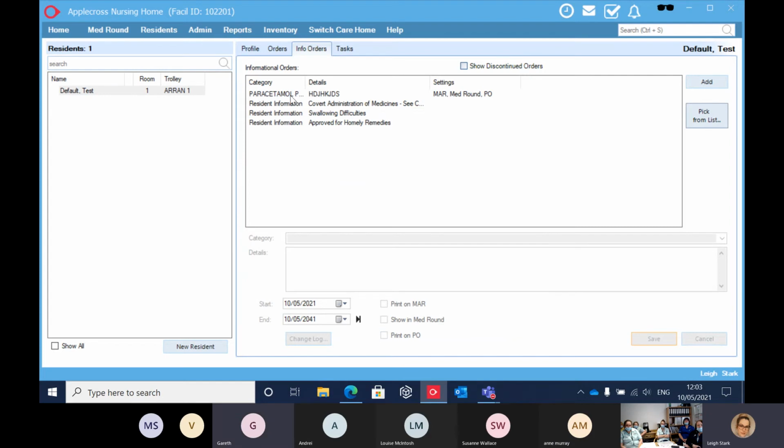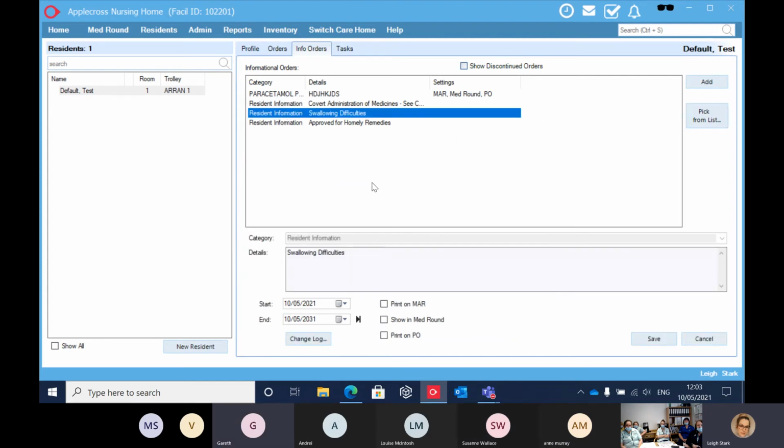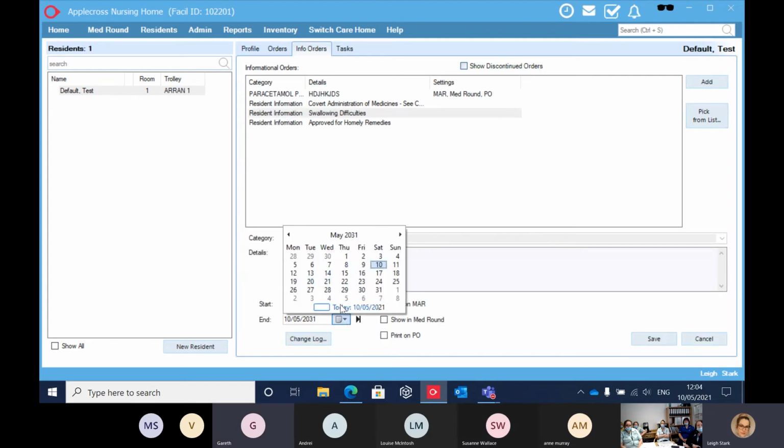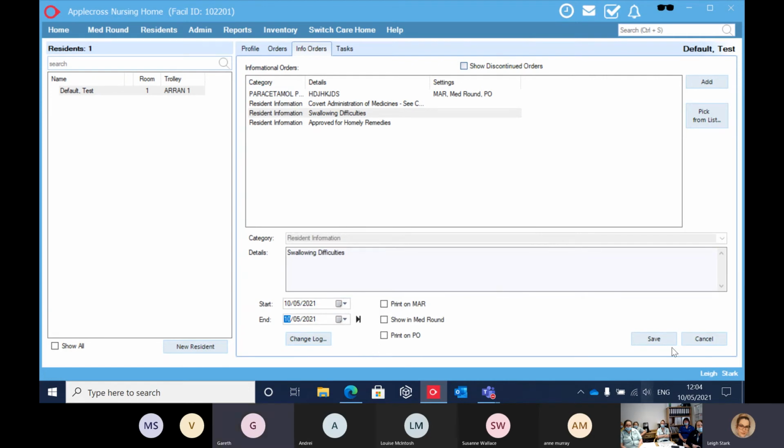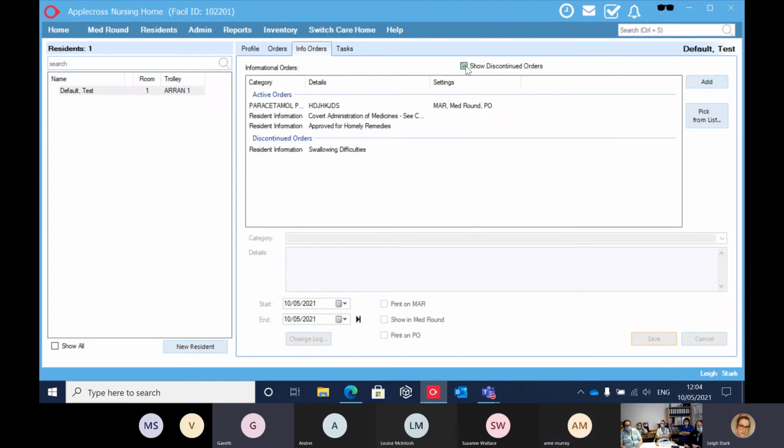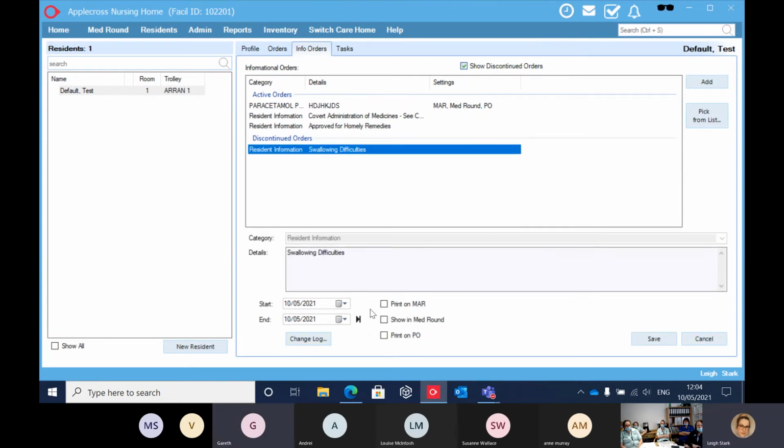Once I've got all of these in, if a piece of information then becomes irrelevant and I change it, so I'm going to stop it, save that, it takes it out of my list. That's because these are current information. If I needed to go back for audit purposes and see what was in that previous piece of information, I would go to show discontinued orders, and then I have my list of discontinued information, which I can then click on and see the detail of if I needed to. Does that make sense? Yeah.